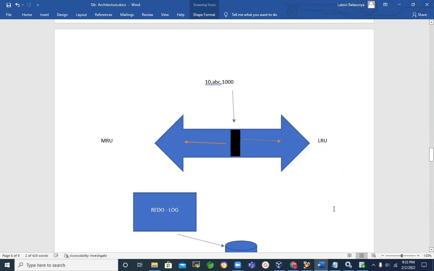What is LRU? Least recently used. When you select a record, it is put in the middle of the buffer. If a record has been used for a long time, with select, update, select, update, it will always move to the MRU end. MRU is most recently used. So if a record is heavily used continuously for a long time, it will not get flushed, because flushing takes input/output time. So a record used for a long time is not eligible to be cleared from the buffer cache.